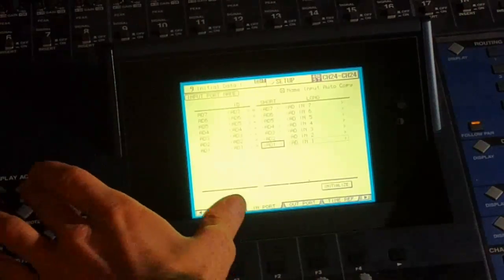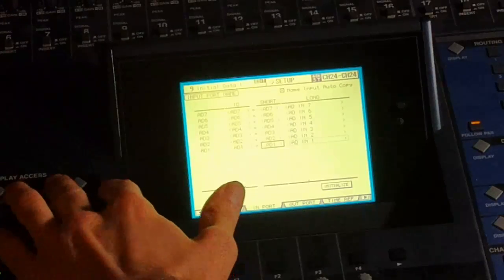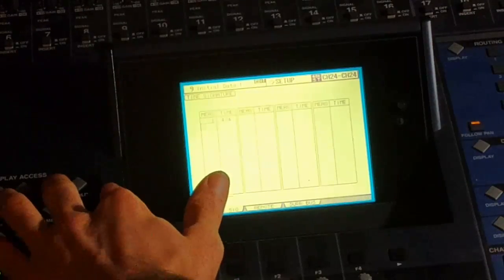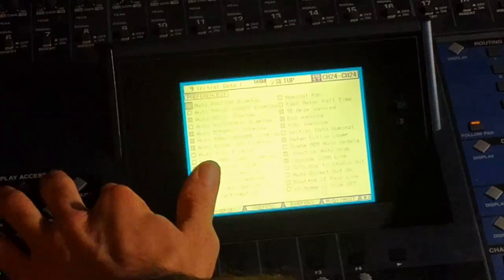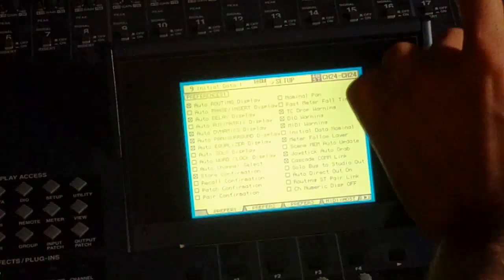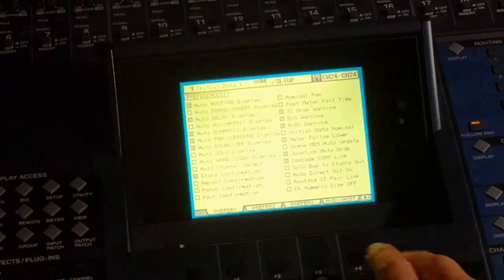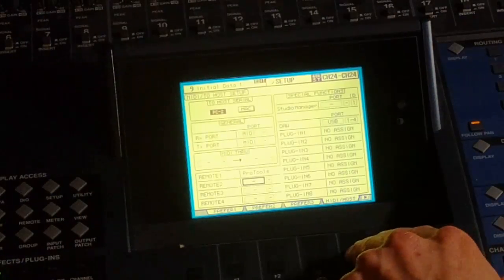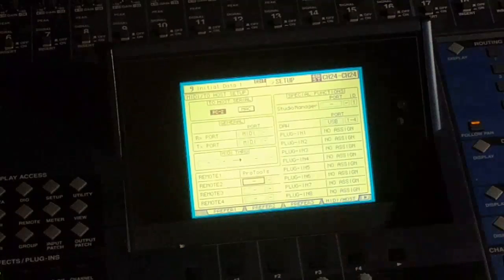I'm actually cycling through the tabs, so let's go back to that first tab, which is actually where I wanted to be. Okay, we go here to Setup, and then we press F4. And that gets us into the MIDI host tab.